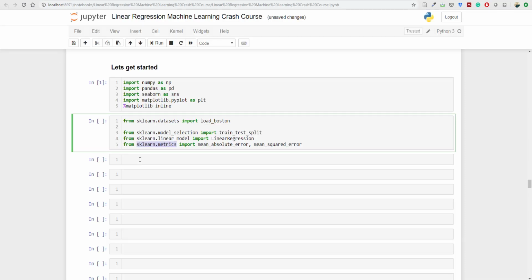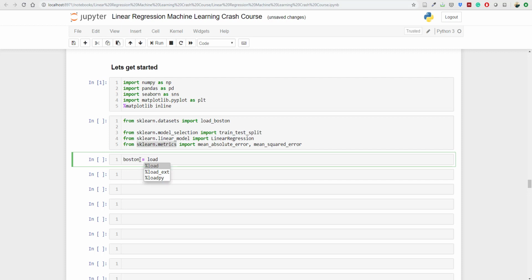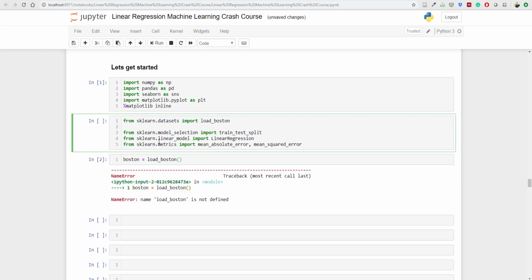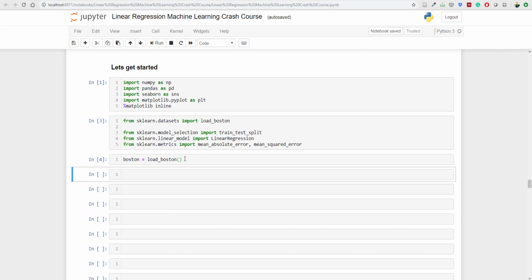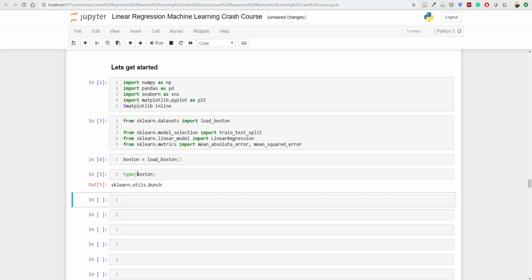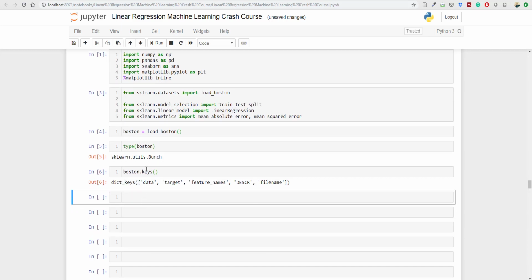Now let's go ahead and load the Boston dataset. We can load this with load_boston: boston = load_boston. Sorry, we need to run this one also. Now we have the Boston dataset imported into our Jupyter notebook. Let's check our Boston dataset type. We can check that with type of boston, and it says that this is a Bunch of data. Now let's check the keys of the Boston dataset. The keys are data, target, feature names, description, and filename.